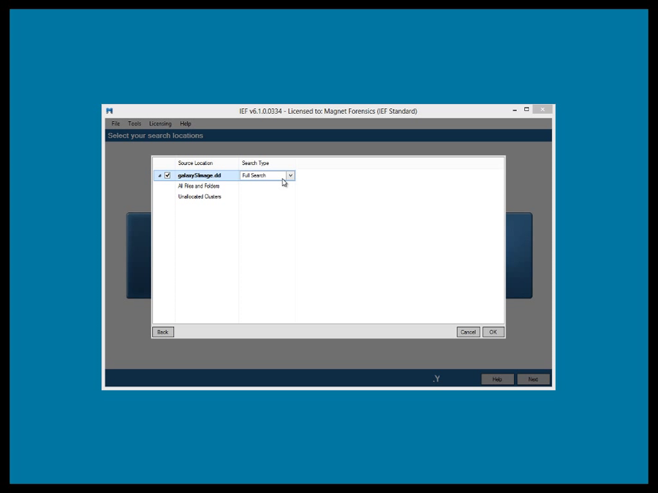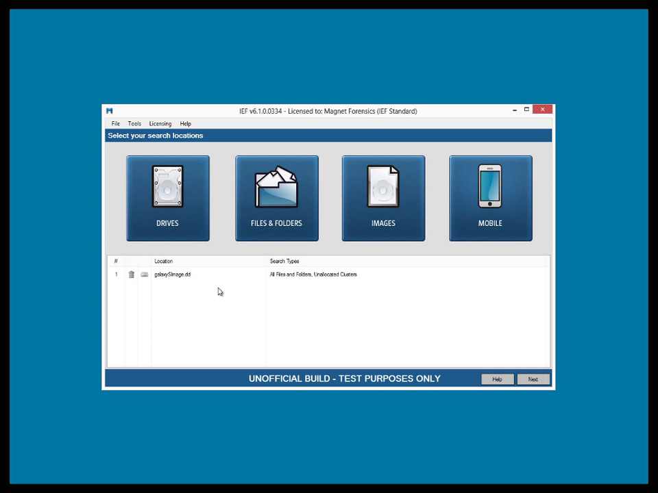Okay, so let's continue with full search. Let's say OK. And we notice here that the image that I've added has been listed. Now, I could continue adding images. I could add a few more phone images. I could add an image from a PC or a Mac. I could point to files and folders from a computer, PC, or Mac. Or I could even point to a physical drive that might be attached to my examination machine through a write blocker. And each one that I add would appear here.